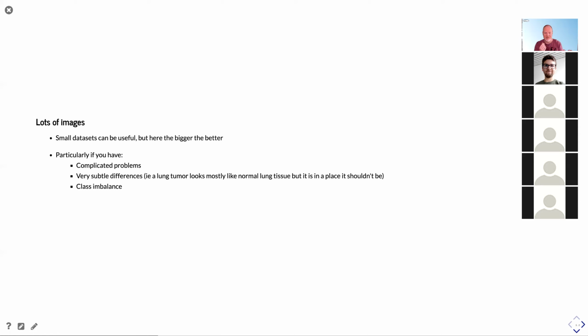For example, it's very difficult to separate a tumor against normal tissue. And sometimes the classification can even be in the wrong place. So maybe you're looking for a tumor in a place where it couldn't even be. The other thing is also if you have class imbalance, that's something I'm going to mention soon, then you have something very rare that you want to detect. And that's also a problem. And to capture that, you really need to have large data sets.